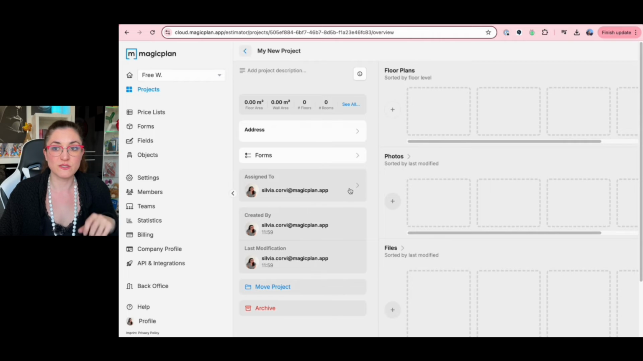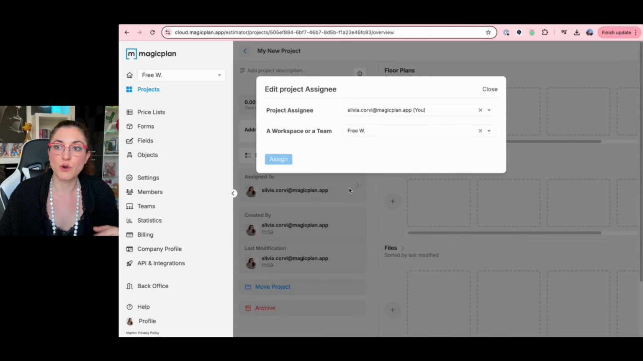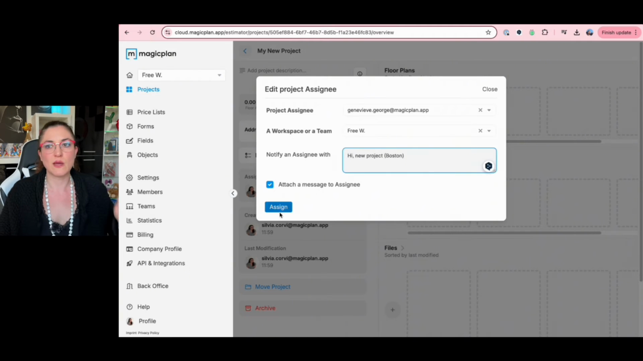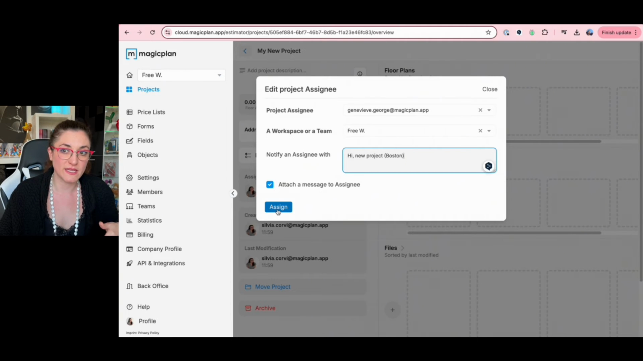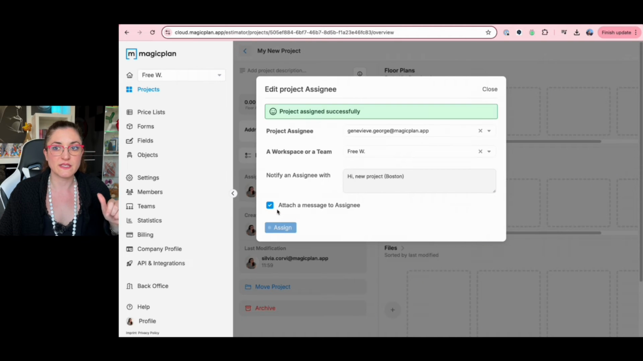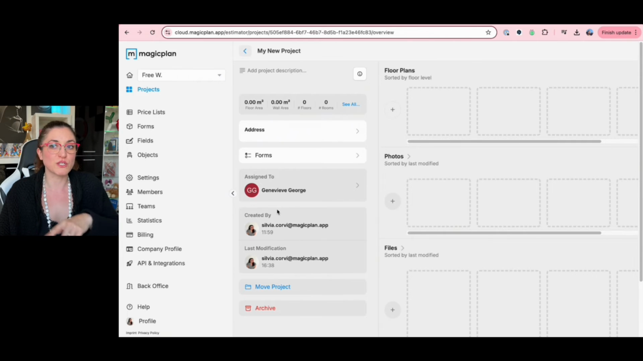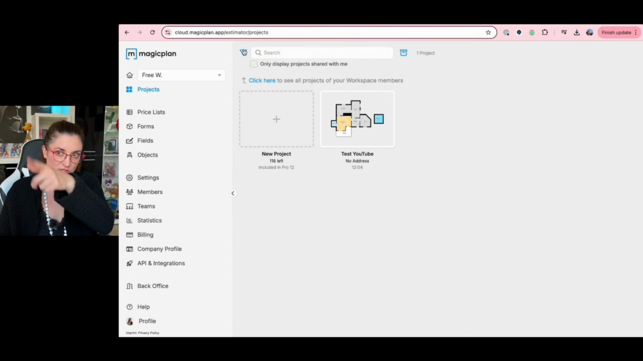So here you will see, after you enter a project, that you can change the project assignee. You can also attach a message for that person, and you simply assign the project to someone different. After clicking on assign, you will see that the assignee will change, as you can see here, and the project will not be listed in my project page, as you can see.